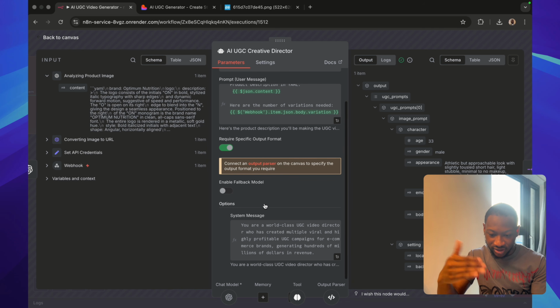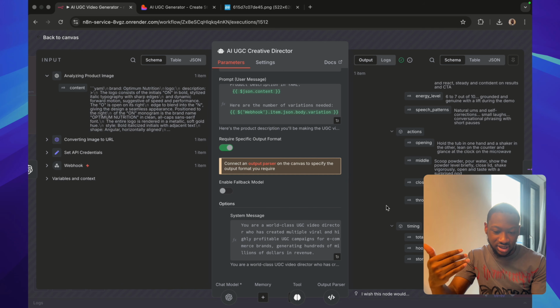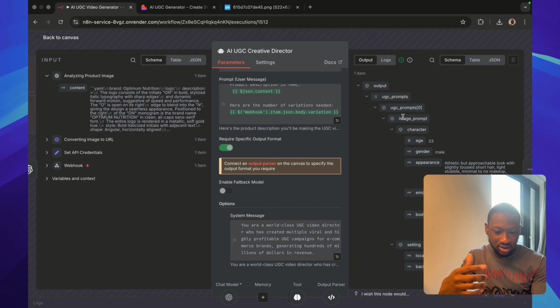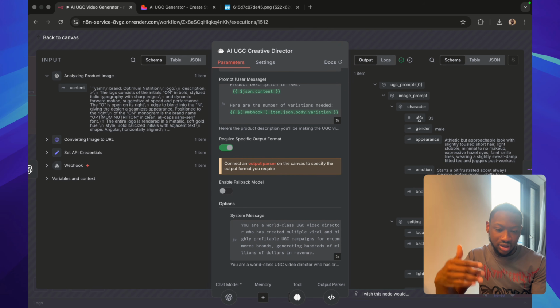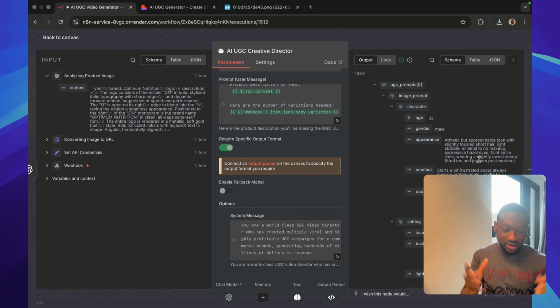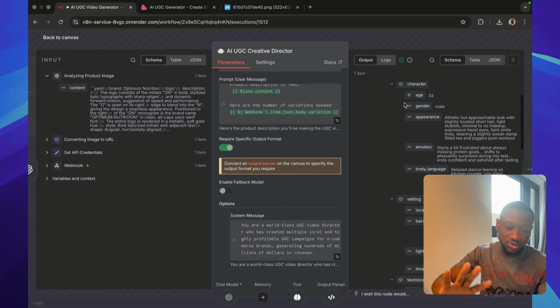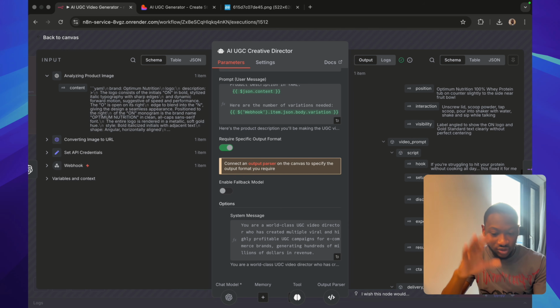Once we have that done, it basically produces an output, a JSON with the image prompt, as you can see here. It gave us an age of 33, male, and the appearance: athletic but approachable look with slightly tousled short hair, light stubble, and all that kind of stuff. So it gave us the image prompt, as you can see here, and it gave us the video prompt too as well.